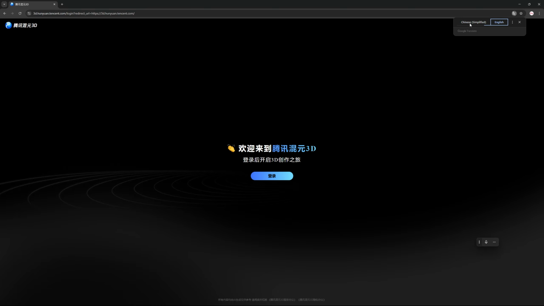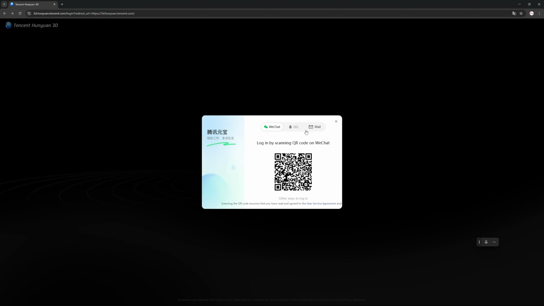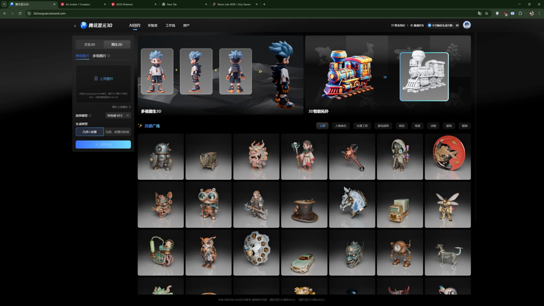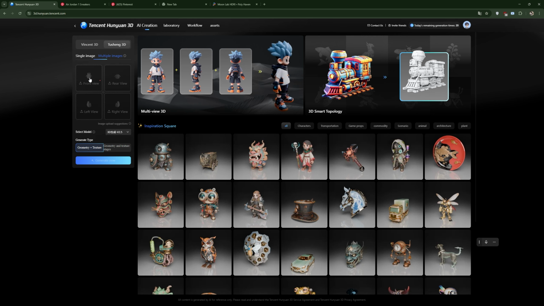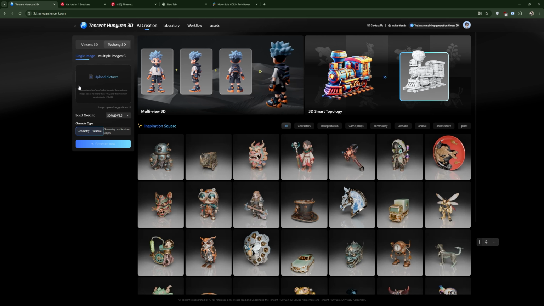3d.union.tascent.com, translate to English, click on the login button and go to the mail section here. Click on the mail icon, enter your email address, get verification and login. So you will see an interface like this, translate the tab to English, and you can upload multiple images. So you can upload front, rear, left, right views, whatever. It will give you a good result, and I will go with a single.